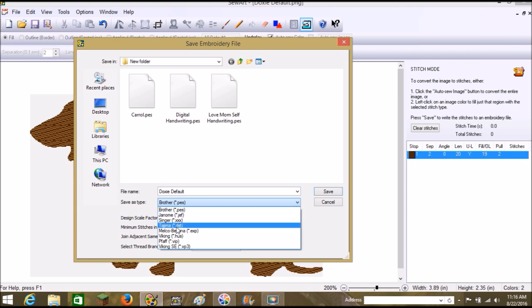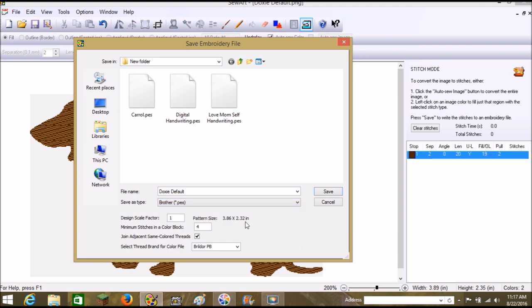So it gives you, I think, 8 other kinds. 1, 2, 3, 4, 5, 6, 7, 8. Yep. So it gives you 8 altogether. I'm going to choose PES. Double check your pattern size. If the thread color really matters to you, you can change it down there. I think everybody uses such a variety of thread these days that I don't think anybody really follows the suggestions too much. But you can have all those.